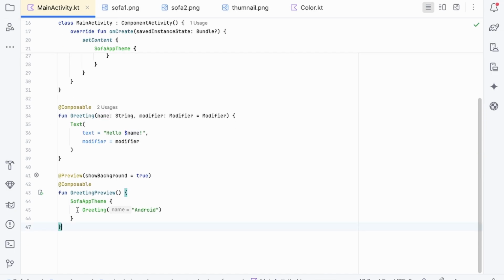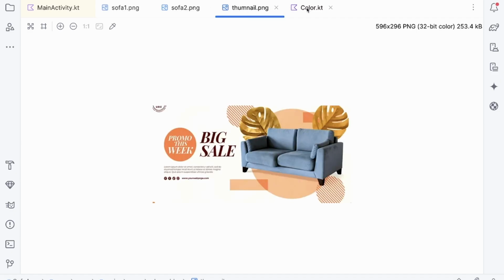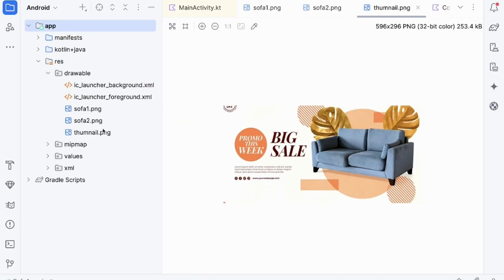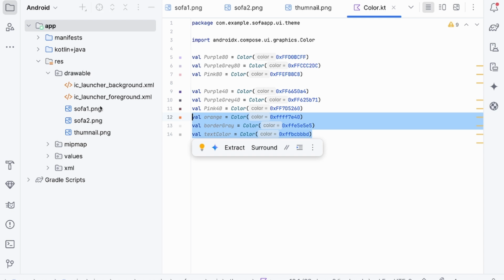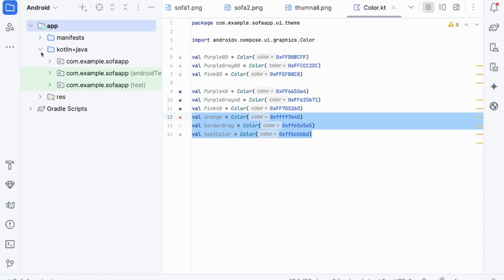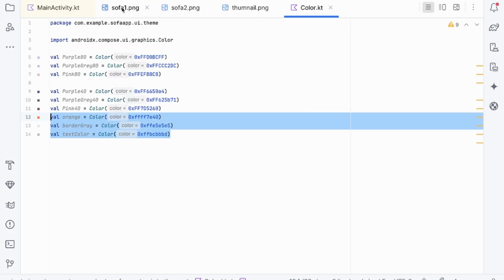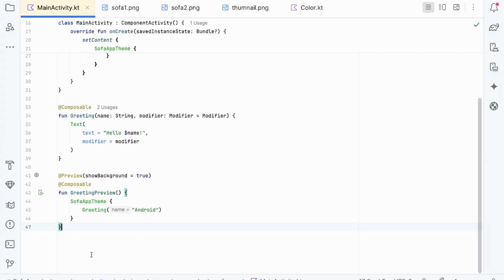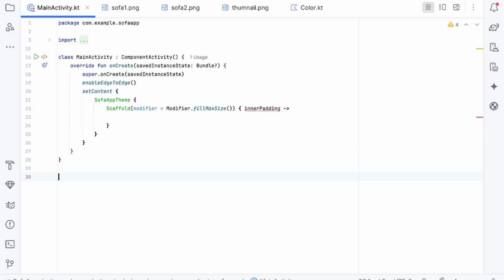For this I am creating an empty activity and I already imported these images in the res drawable folder, and I also included these three colors. You just copy and paste this color code in our Color.kt file, which is present in your ui theme, right? So let's start implementation. I'm removing these default functions, Greeting. Let me write my own custom composable function.